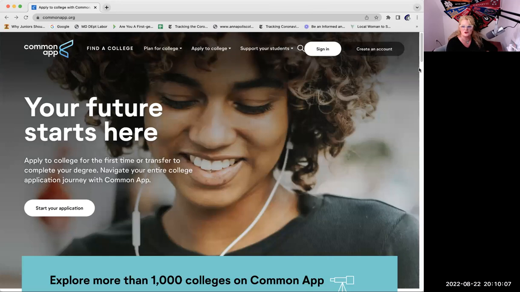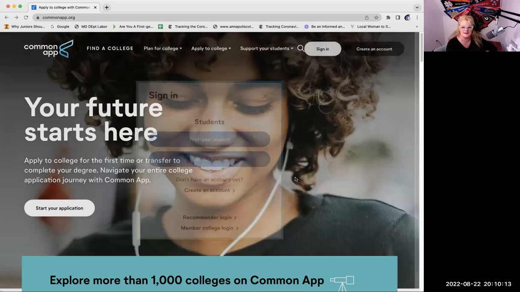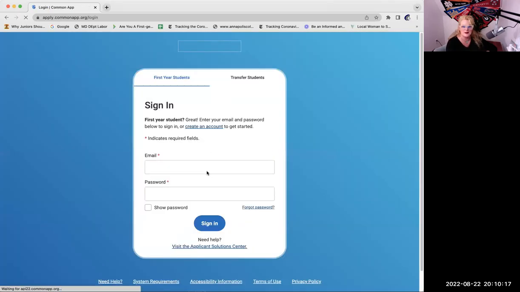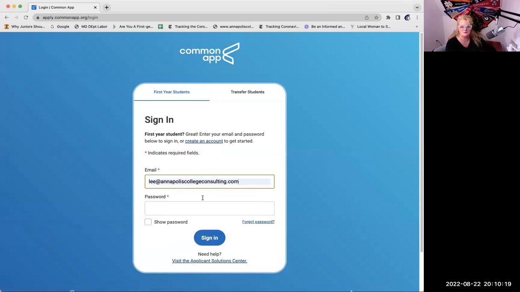So if you have a new student, they're going to go up here and click and create an account. But I've already been in before, so I'm just going to go ahead and sign in. Your student will be a first-year student, and they just put in their email and a quick password.